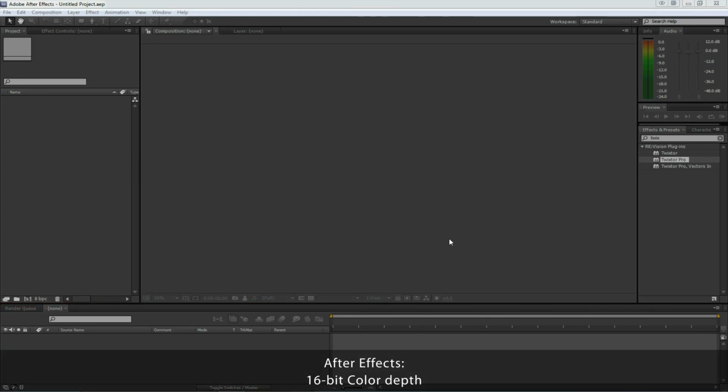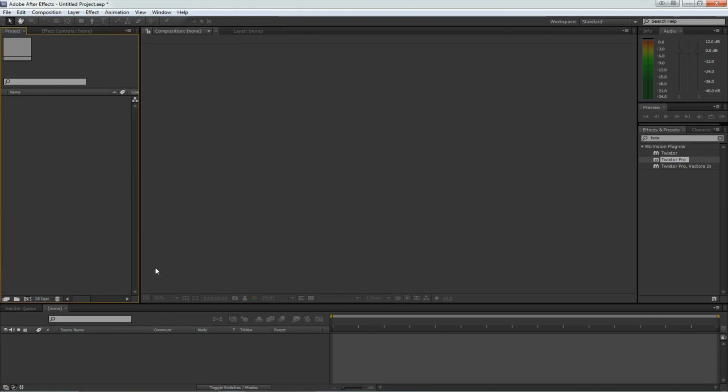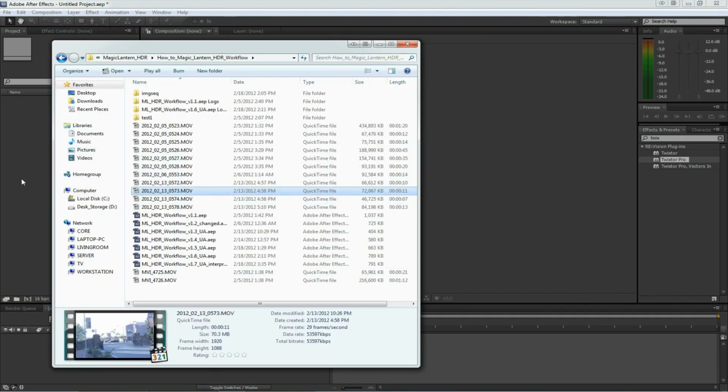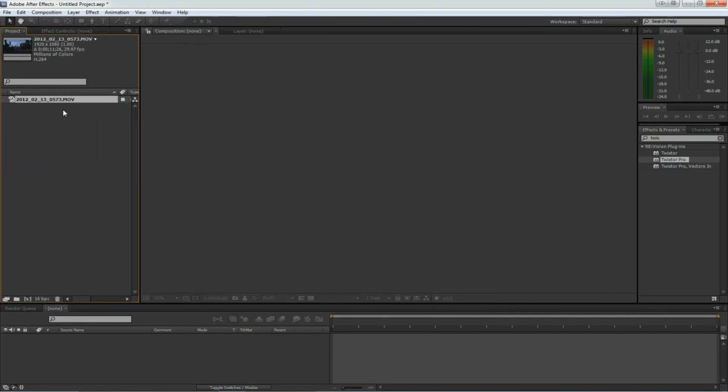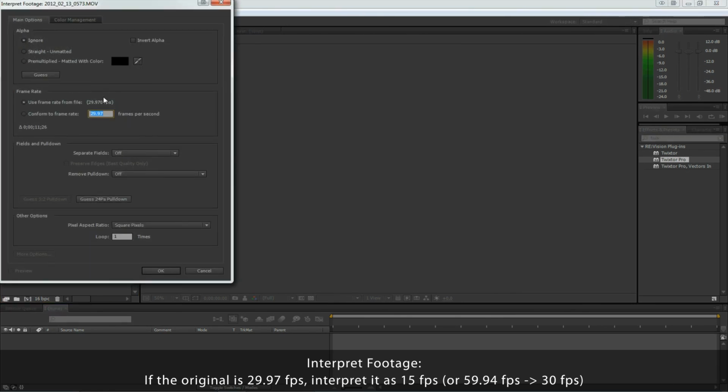Okay, first in Adobe After Effects, let's change the color depth to 16 bits per channel. Let's go ahead and drag our movie file into After Effects. You can see here this movie is 29.97 frames per second. The first thing we want to do is interpret the footage. Click Interpret Footage, Main, and let's change the frame rate to 15 frames per second.